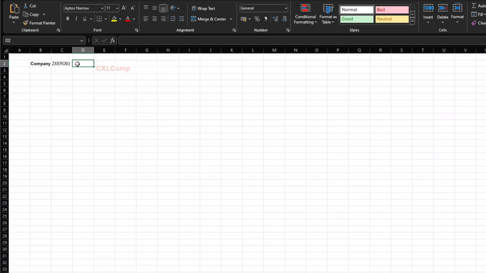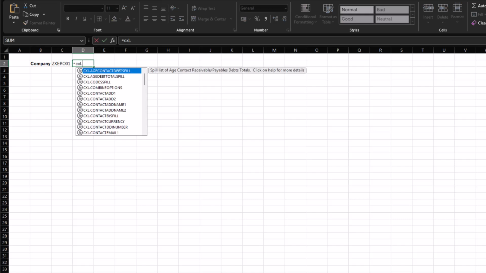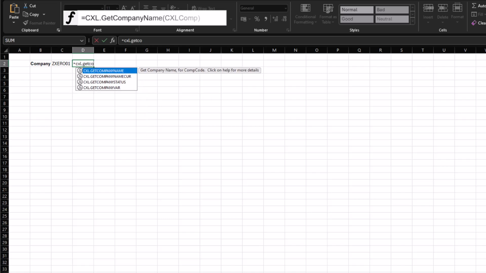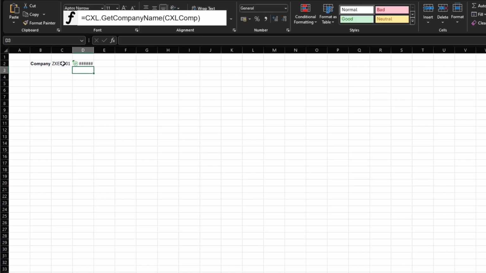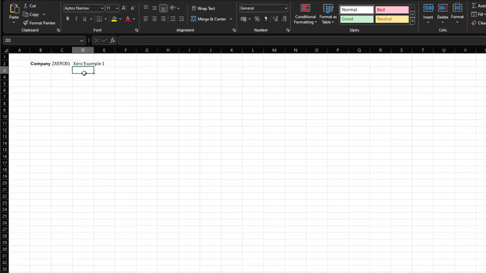Let's name this cell CXL Comp, so it's easier to use in the functions. After entering the name in the name box, don't forget to press return, else Excel does not define the name. Let's get the company name by entering a formula in cell D2. Enter CXL.GetCompanyName, with a single parameter of that named cell, CXL Comp. Now we know which company we are getting data for, and if we change the code it is updated and validated.